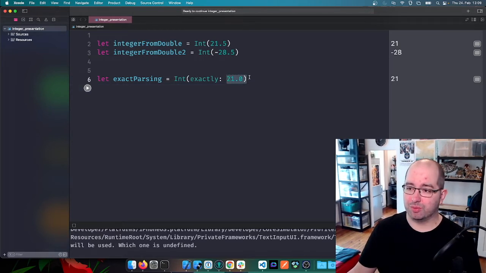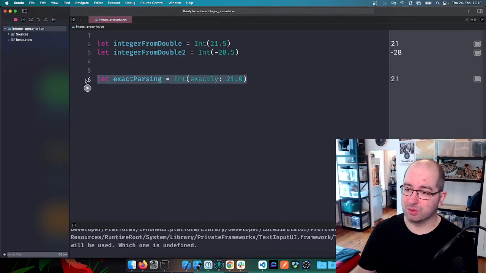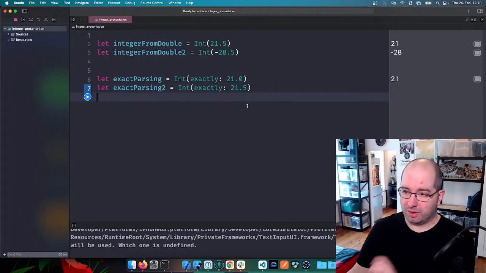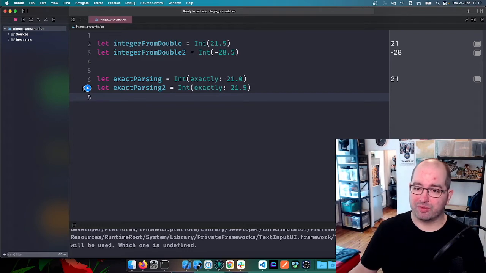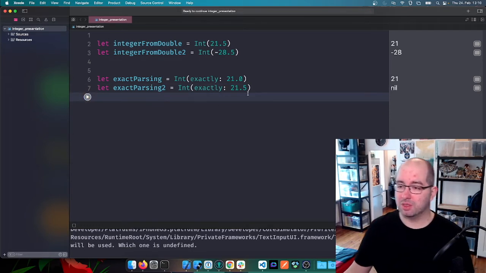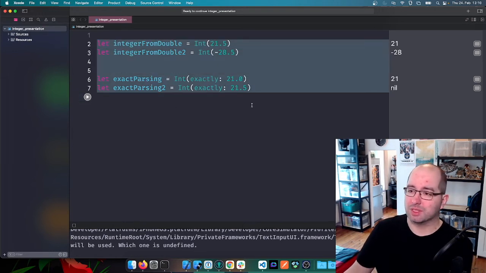So this is 21.0. It's a clean number, there's no floating point details afterwards, so we parse this to 21. But if this one has some decimal value, like 21.5, then this will not happen. This also returns a nil in this instance. And that way we can also check if a floating point number, a double or a float, is pretty much exactly an int or not. Cool, that's pretty much it for parsing.